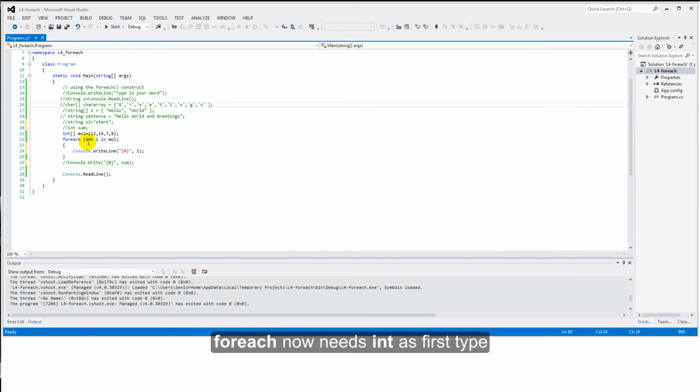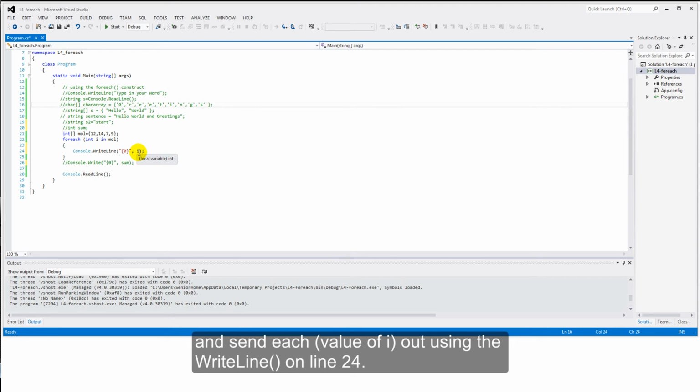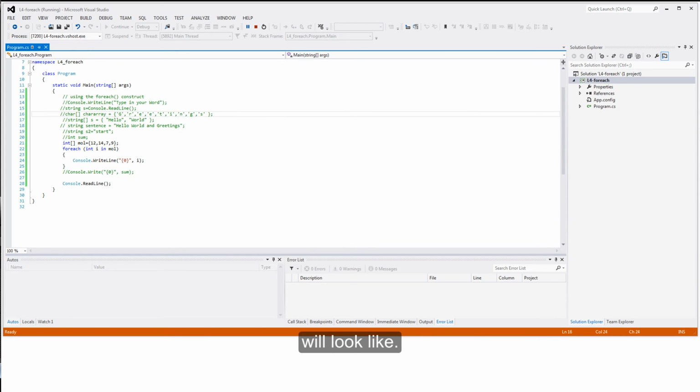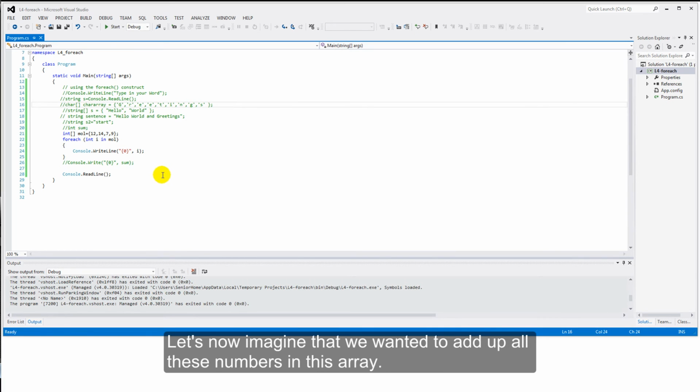Foreach, now of course I've changed this, each integer, so that should hopefully be 12, 14, 7, 9 in mol, which is my array, Console.WriteLine the value of i, and then ReadLine. I think you should be able to predict what that will look like. 12, 14, 7, 9. Exactly in the same order. No surprises there.